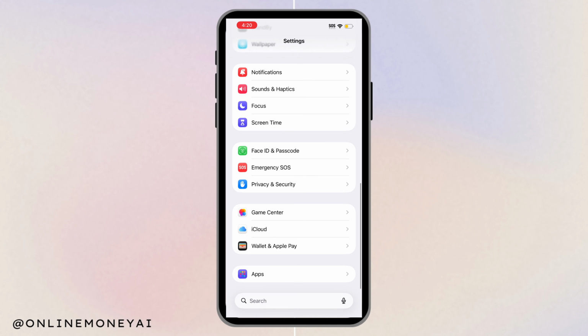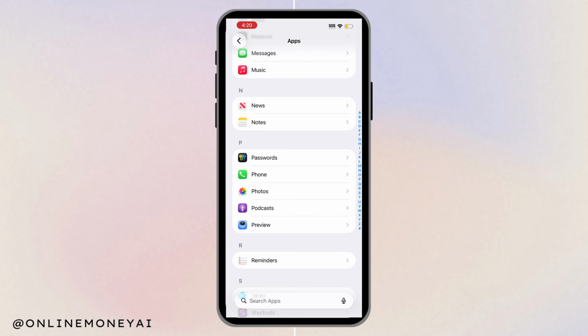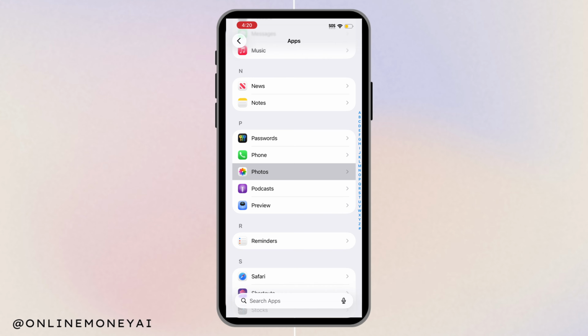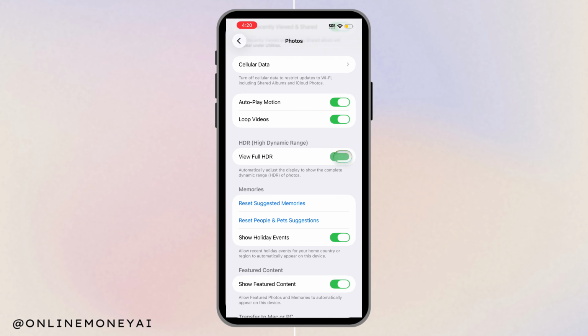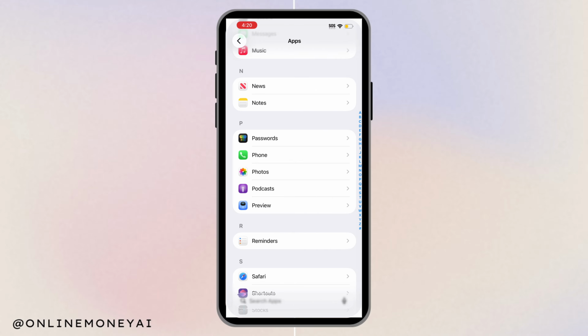First, open the Settings app. Scroll all the way down and tap Apps. Now, select Photos. Scroll down and find View Full HDR. Turn this off. This stops photos from automatically boosting brightness and contrast.